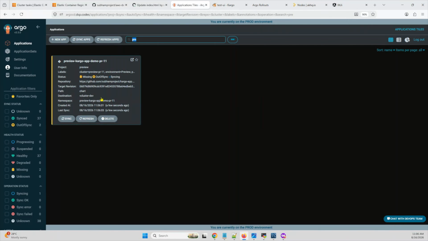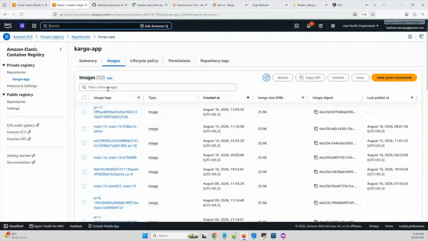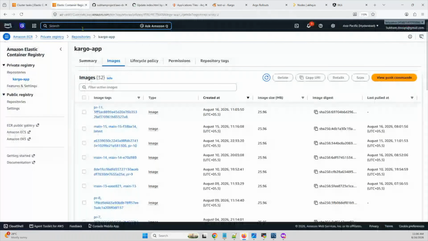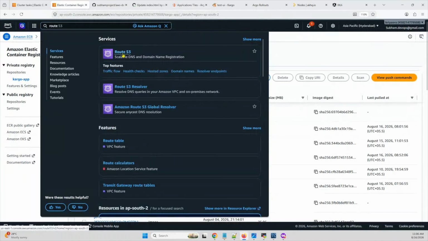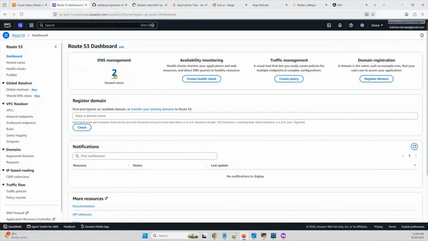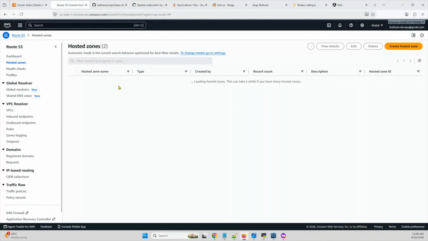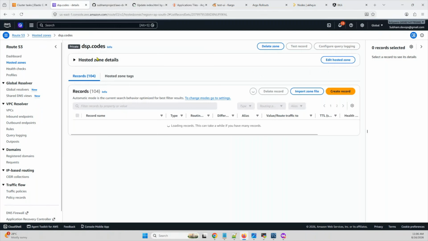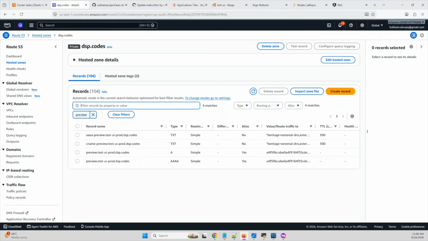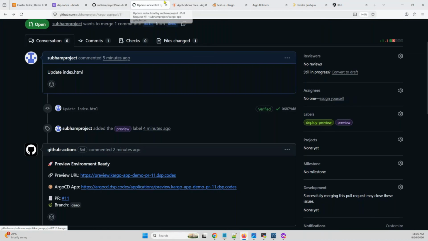So now if I go back here, you have the image ready, and that is getting deployed. And if I go back to Route 53, in some time I should see this link, right? This link, preview Kargo app, also, because you have to access that, right? How do you access it? So that also should be automated, right? So that part is also done. So if I go back here, in some time I should see, if I search preview, right now it is there, but in some time I should see the preview environment also getting created.